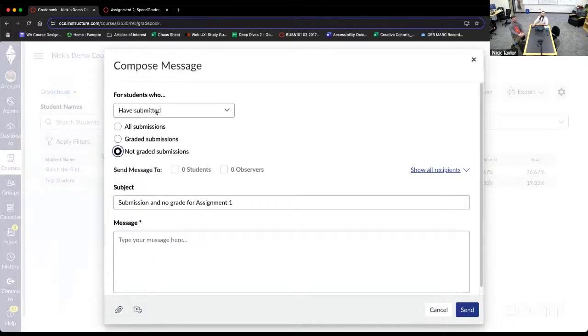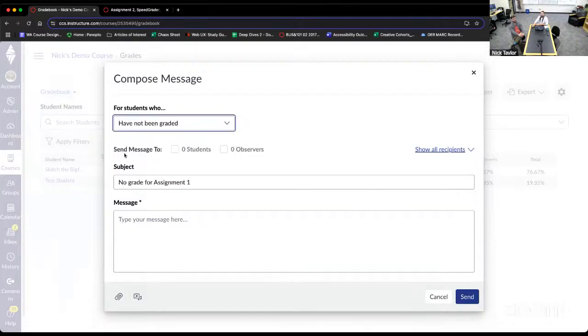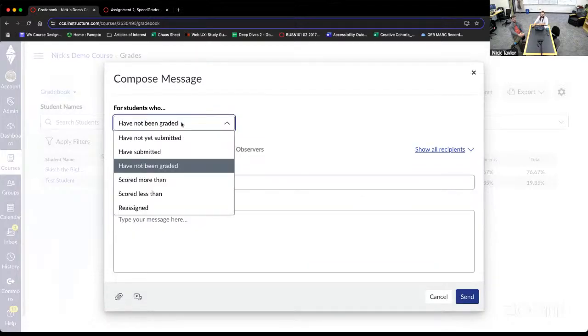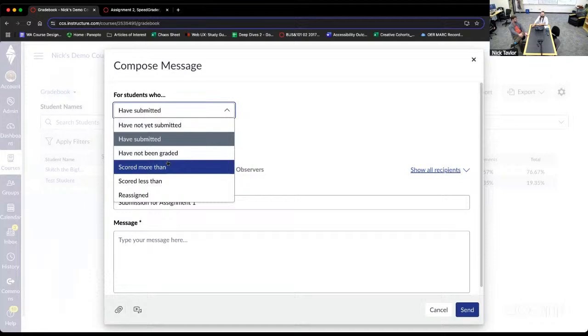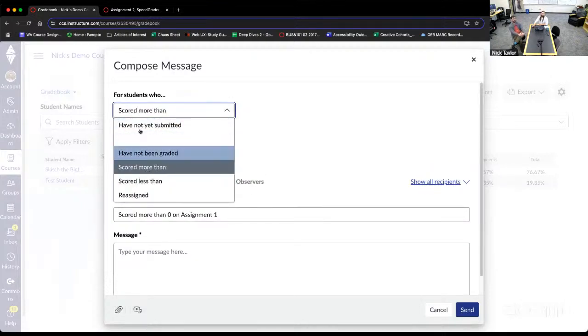Okay. Now, I can also come down, have not been graded. That's its own option, slightly different than, because have not been graded will probably include both missing students and students who have submitted but you haven't graded yet. Potentially, yes. I believe so. That's where things get a little dicey, but yes.